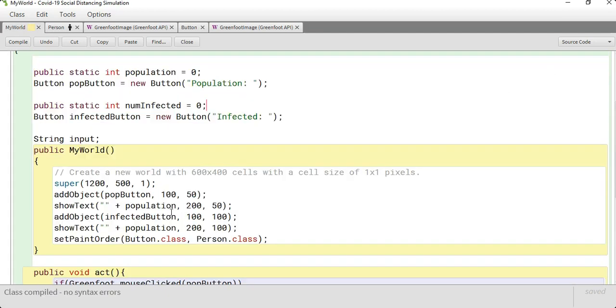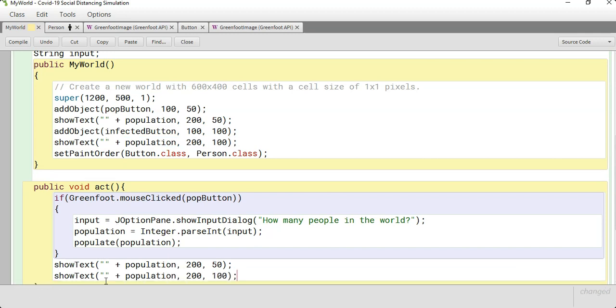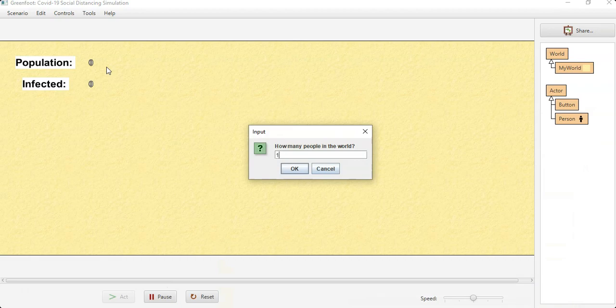plus plus. And you need to not only add this in your constructor, but you also need to show text in the act method. Just like show text for population, you want to show text for, and this is a problem here, it's called population up here too. numInfected, numInfected. Okay.